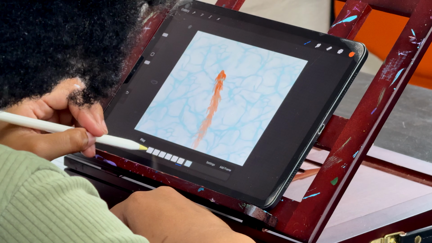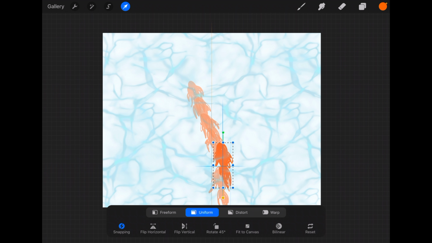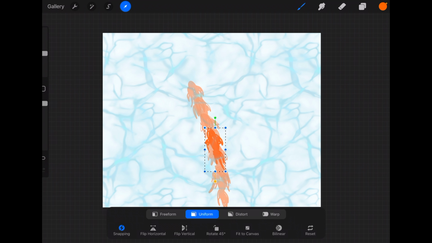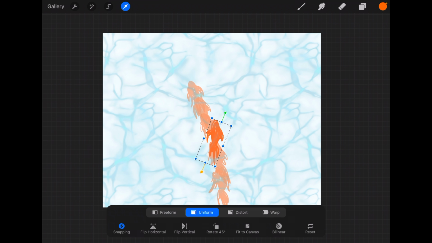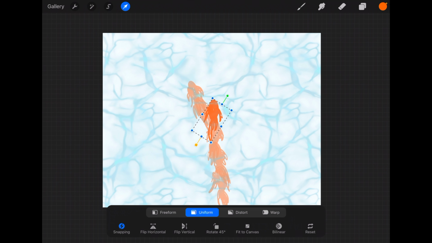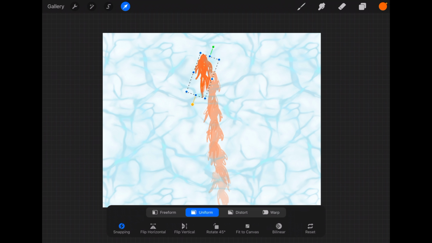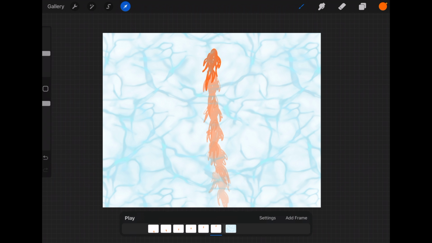Okay, I have 6 frames here. This is my first frame, this is my second. I'm gonna move them around a bit. And again, using my onion skin, I can see what is behind each layer, each frame. I'm gonna do one more frame.